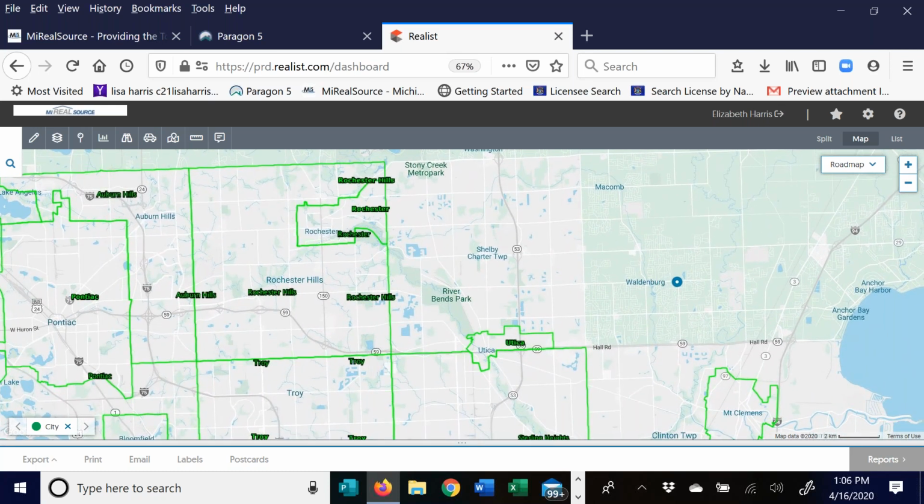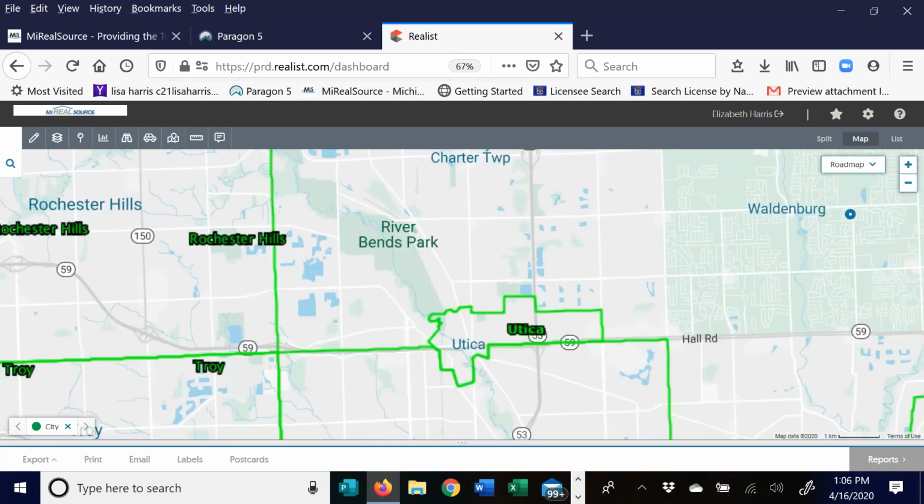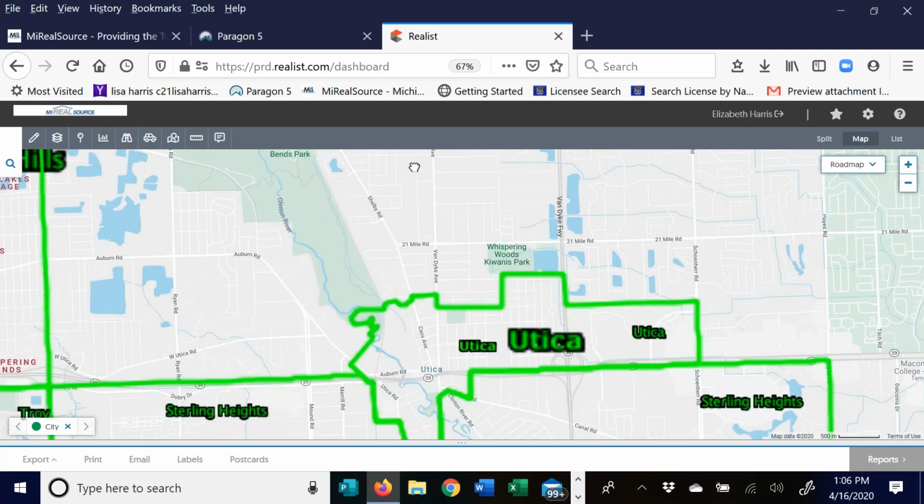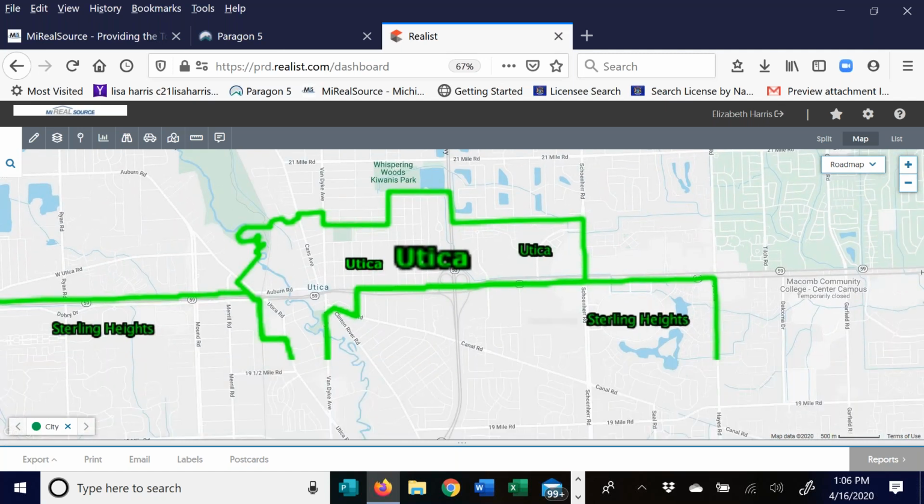So you can see it's got the lines. So this is Utica. I zoom in a little bit. You can probably see that much better. There we go. Perfect. So you can see exactly where the lines are and the streets that it cuts through.